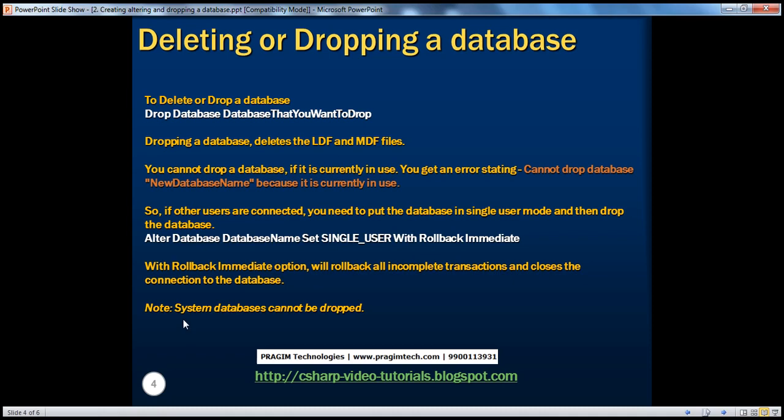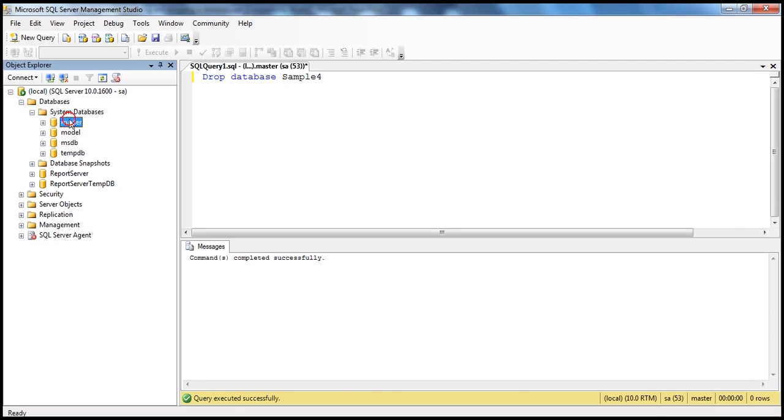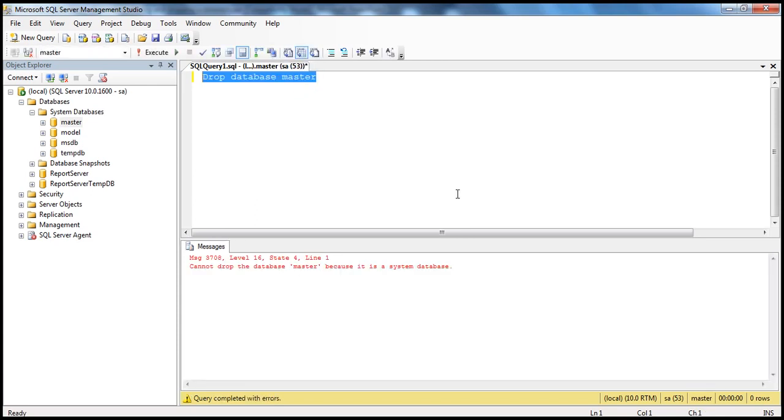Also a very important point to keep in mind: system databases cannot be dropped. For example, if I try to delete one of the system databases, you cannot do that. You will get an error. Let's say I want to drop the master database, and if I execute that, look at that, cannot drop the database master because it's a system database.